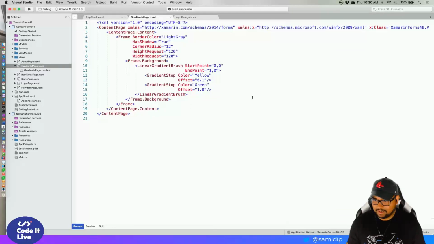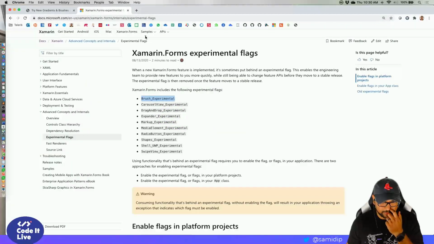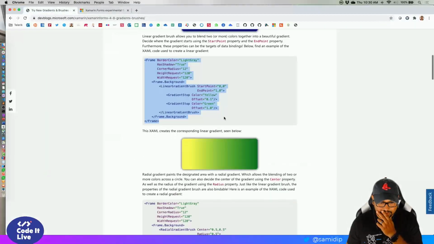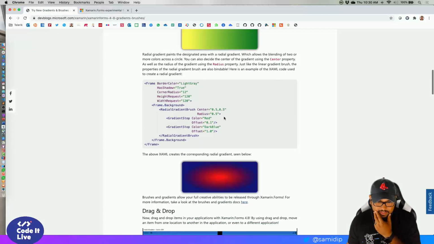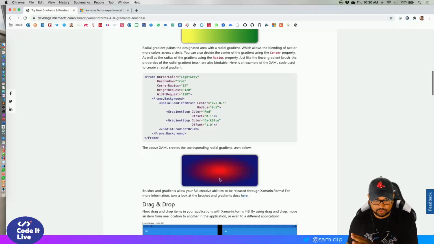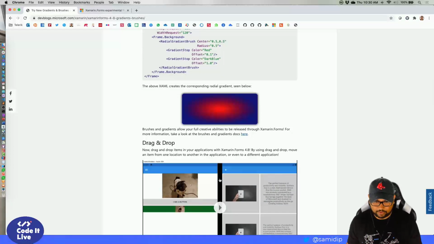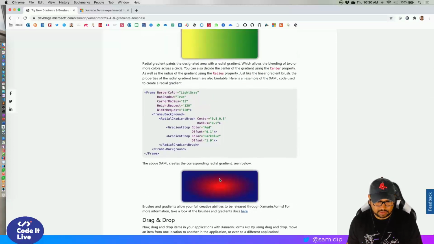Alright, so let's come back out and see what else we can do. So we got the gradients. Now I'm guessing this is not too different. This is the Radial gradient brush. So you start on a center that you give it, like in the X and the Y and the radius, and then again the starting color is red, and then the offset, the ending color is dark blue. So it kind of starts blending from red and slowly going over to blue. So okay, we get the point. There is nothing spectacular about this. It's gradients.